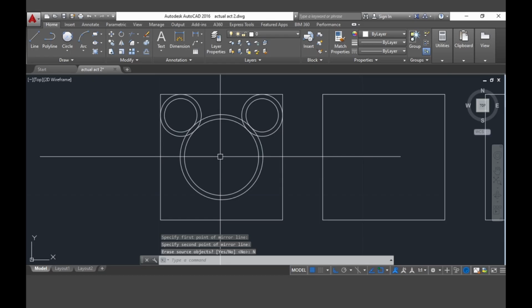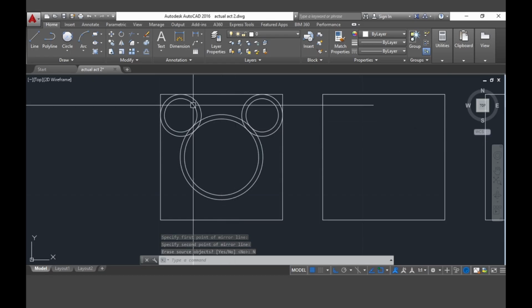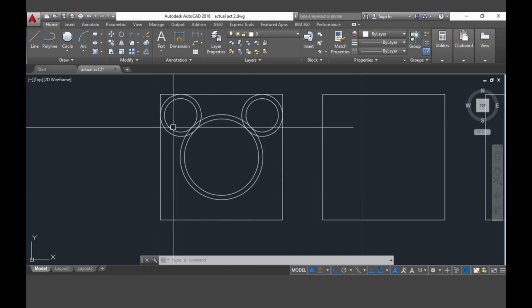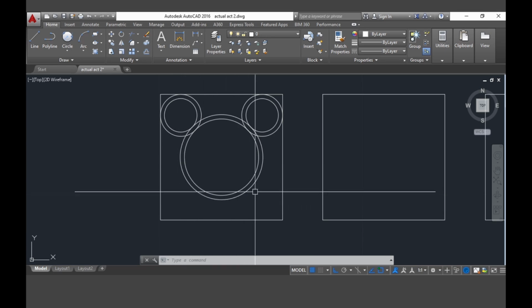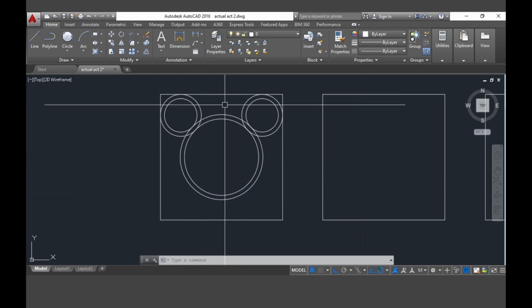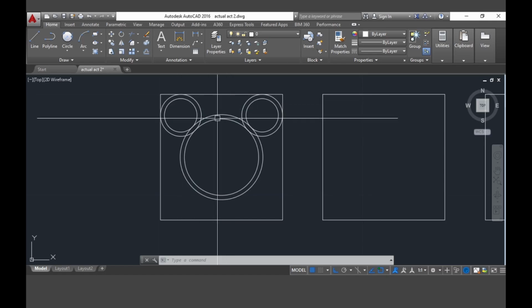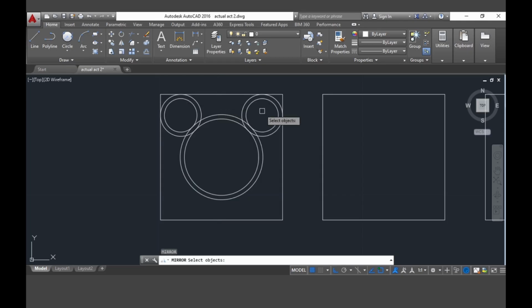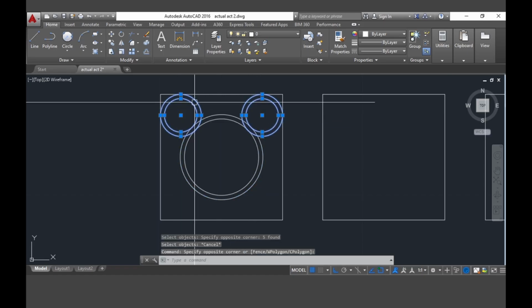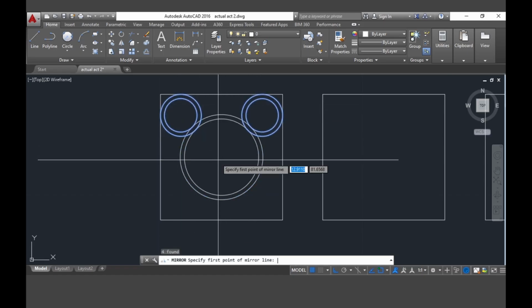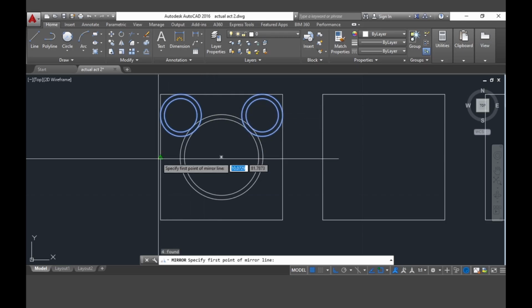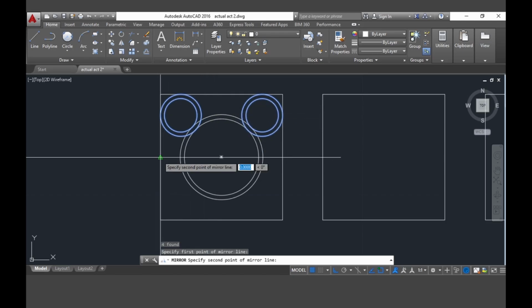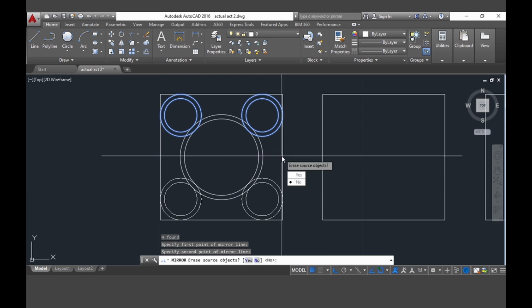Then for the smaller circles on the bottom part, we can just apply the same process we've done to this particular circle. You can just type MI and then enter, select object, and then press enter, and there you go, just click no.